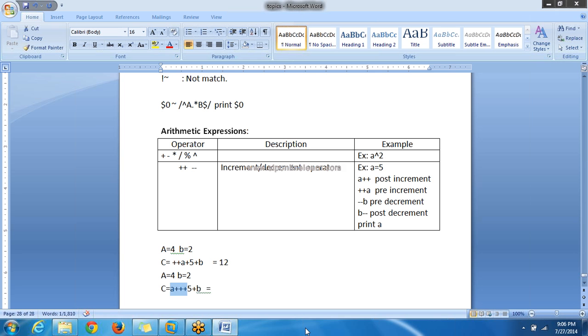In the case of post incrementation, first expression will be evaluated, then when the cursor goes to next statement, a value will be incremented. So that is post incrementation. First expression, then increment. In the case of pre, first increment, then expression. So here this is post incrementation. First a value will not be incremented, so it will take a value 4 only.